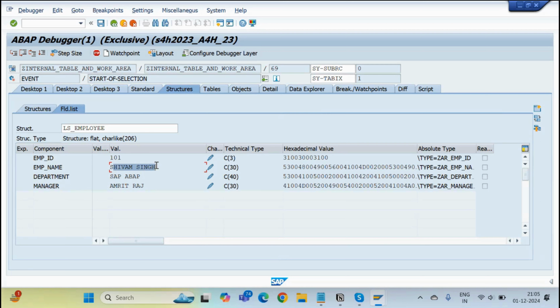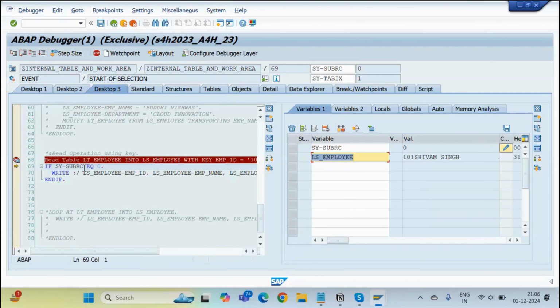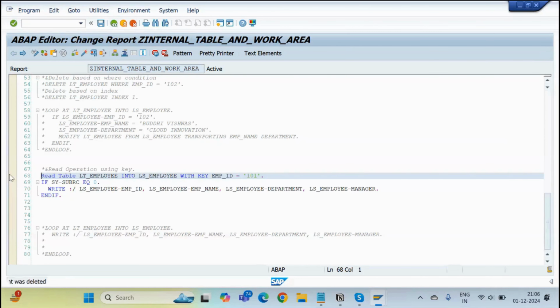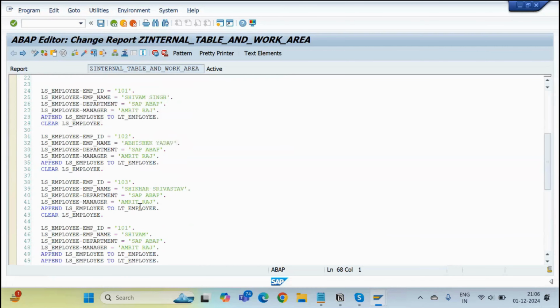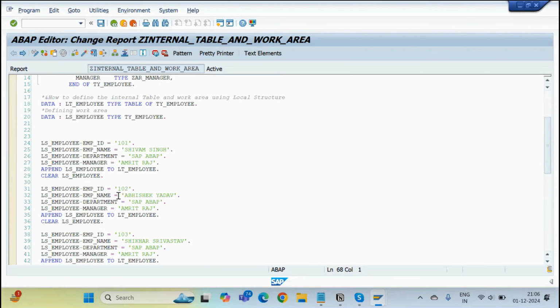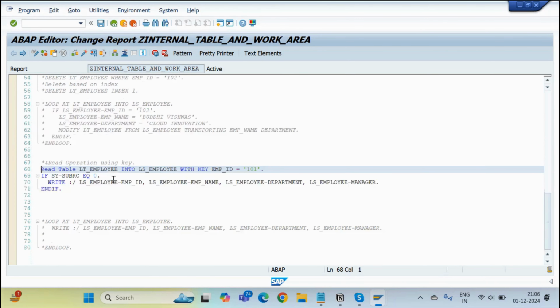Which record is it? First one, right? Fourth one has only name Shivam, right? Yes. Now, if you execute, see, this data is being displayed. This is how your read operation works. That is why I have added one more column with the duplicate rows to understand the beauty of this read operation. It only records the first match. It only returns the first matching record of your internal table. Only first matching record. It will not go for the other one.